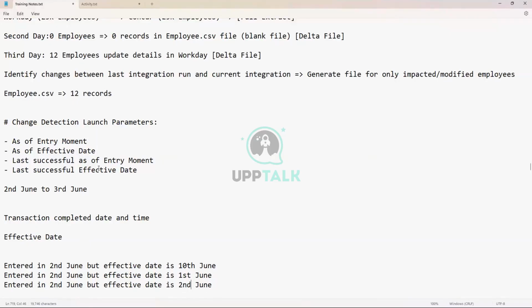Here you can pass the effective date from when to when. All these transactions were entered on the same day, 2nd of June. When you check the last successful as of entry moment and as of entry moment, all these three records are satisfying, because all the transactions have been entered on 2nd of June, and we are trying to extract the data where the transaction has been entered in between 2nd of June and 3rd of June. Here you can mention what effective date you want.